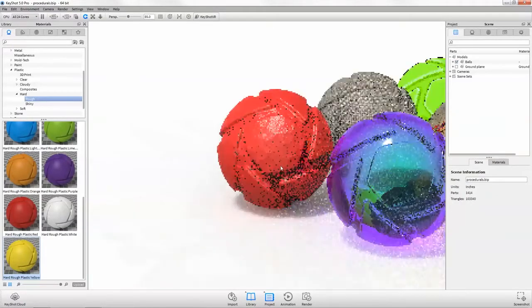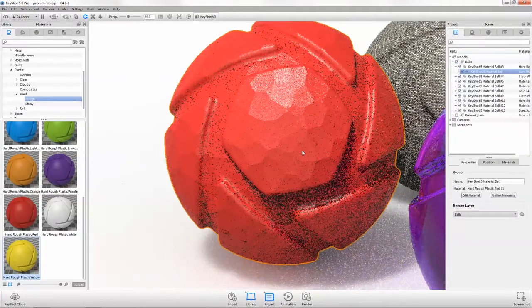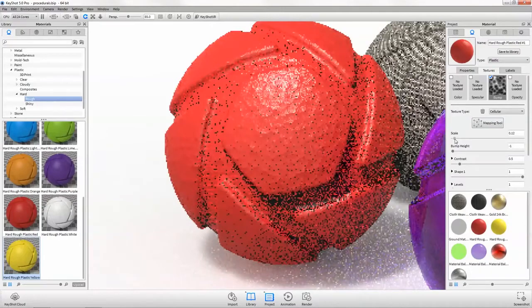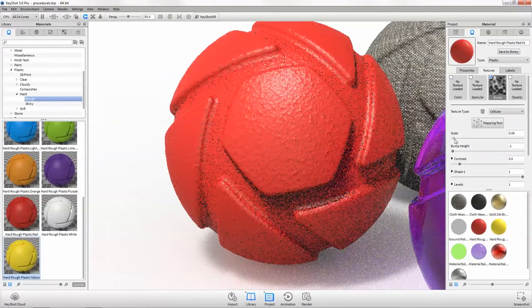New procedural texture types like cellular, cloth weave, and color gradient help you create the perfect custom materials. With interactive adjustment sliders, see all changes to your textures occurring live in real time.